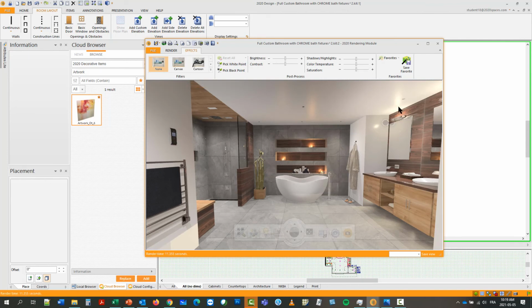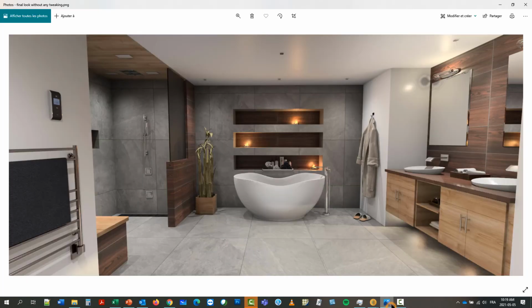Something I want to mention, inside the 12.5, you can now save your favorite settings. So if you have a setting that you like and you want to use it regularly, you can save it and make it part of your arsenal of quick access to get exactly the rendering you're looking for. So this is really cool. Let me come back to the rendering. Something I want to point out.